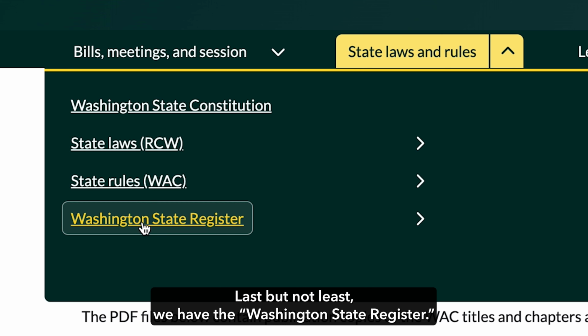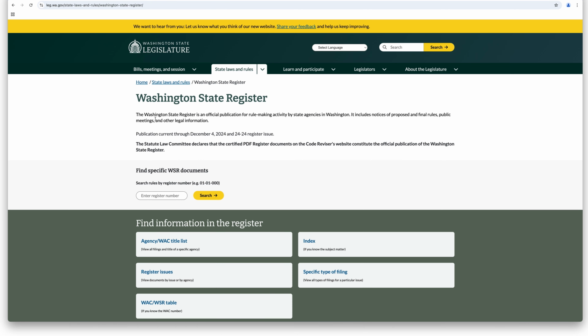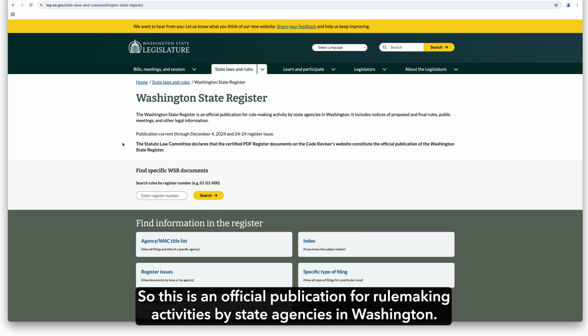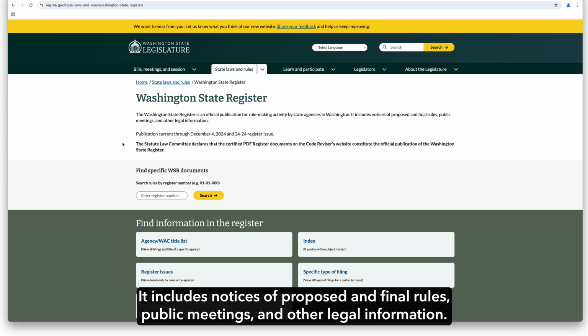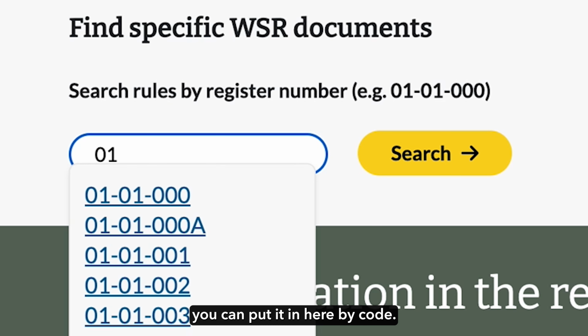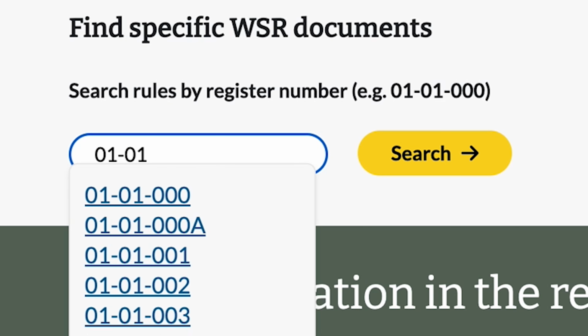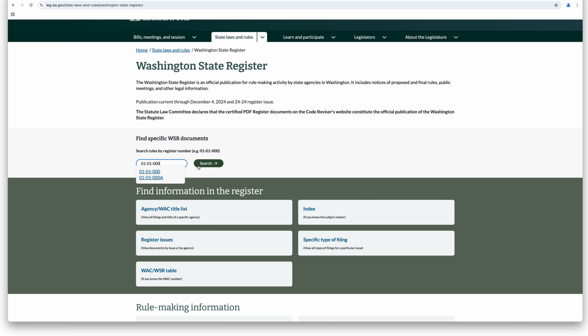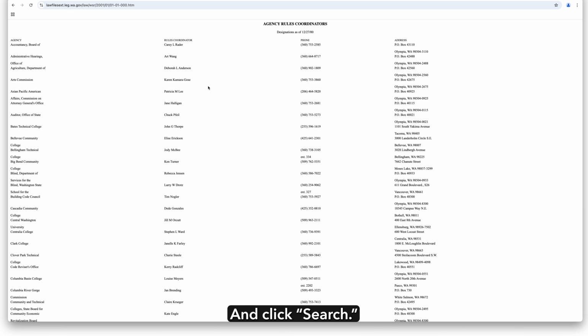Last but not least, we have the Washington State Register. This is an official publication for rulemaking activities by state agencies in Washington. It includes notices of proposed and final rules, public meetings, and other legal information. If you know the WSR document you're looking for, you can put it in here by code and click search.